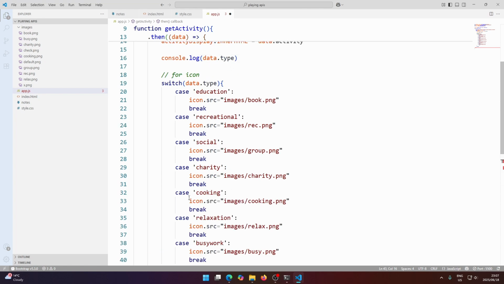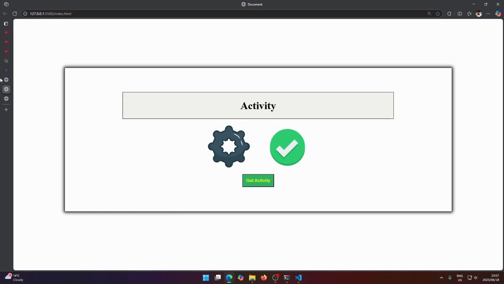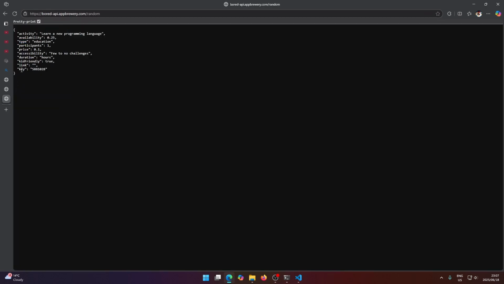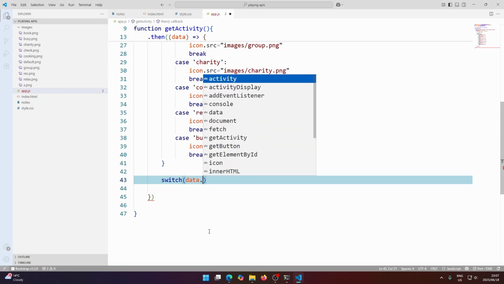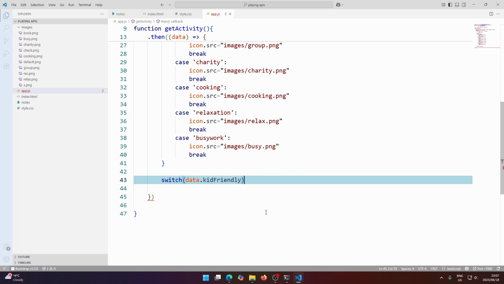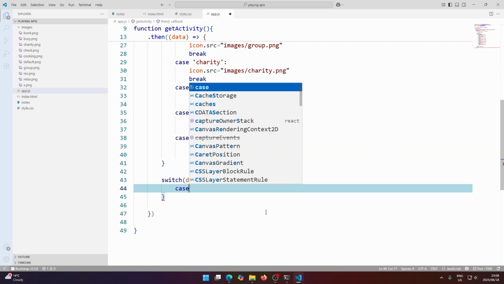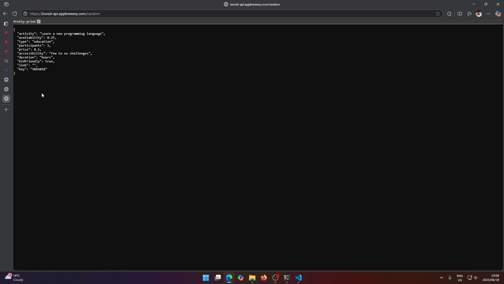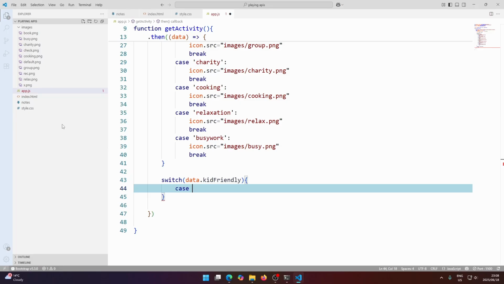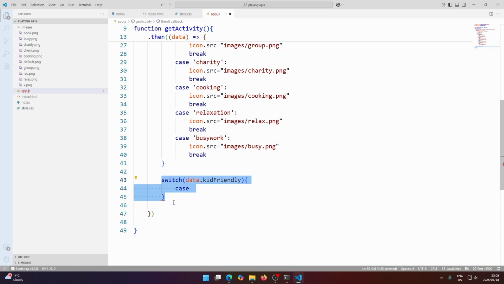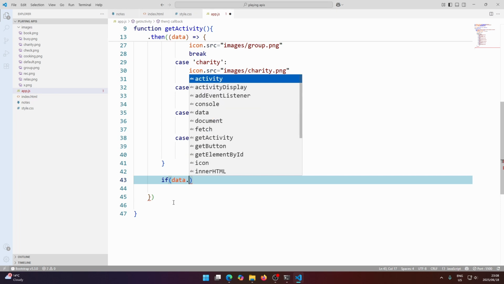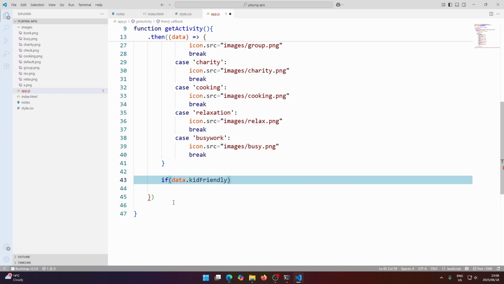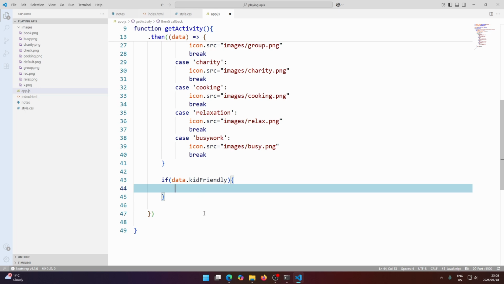So this switch statement is for data dot, let's see what it was, kid friendly. Just going to copy that. Data dot kid friendly. Let's open our curly braces here and case. Now what does it return here? True or false? Okay, so we don't need to use a switch statement here. We can just use an if. If data dot kid friendly. So this here is for if it is kid friendly.